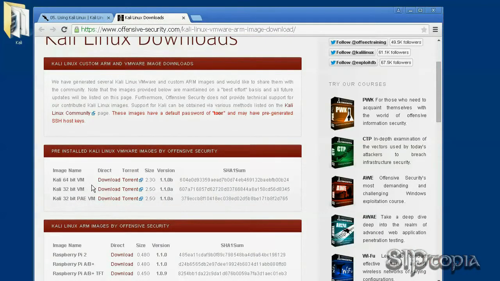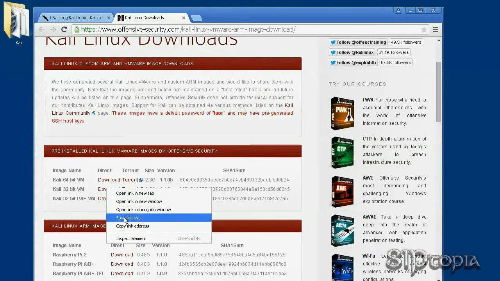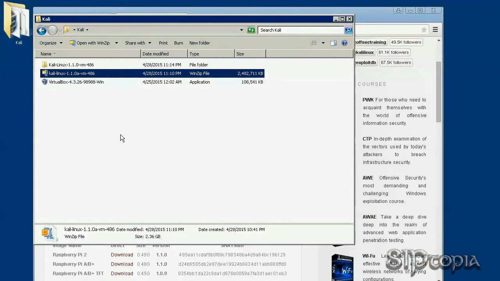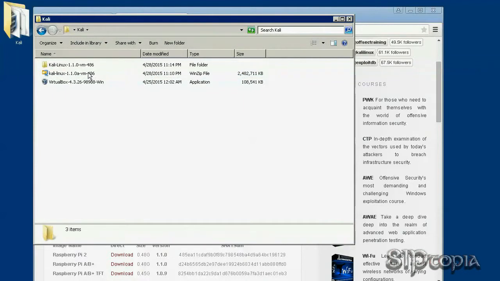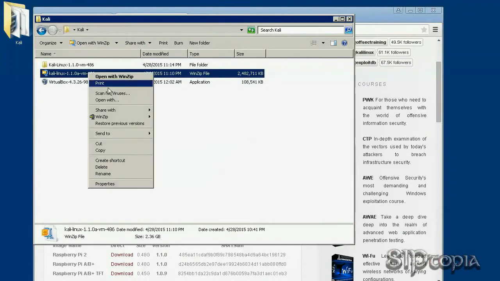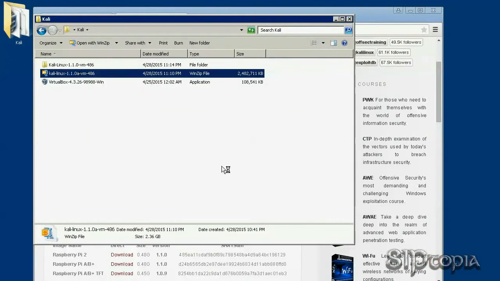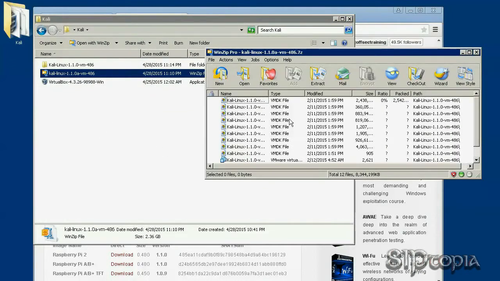And now going back to the downloads, based on your machine, either direct download or use a torrent. I use this one because I know it works. As you can see, I downloaded it, and it's a zip file. When you extract it, you are going to get that other file that you can see there.